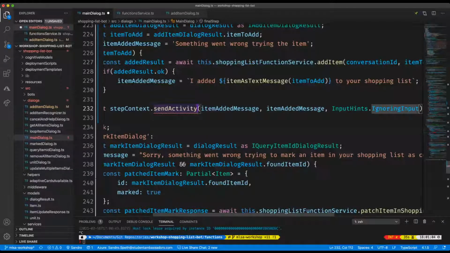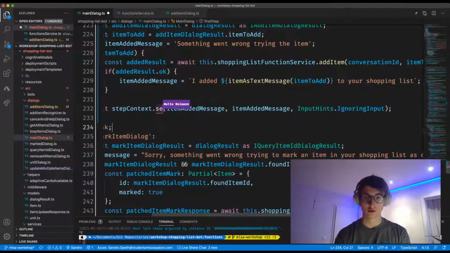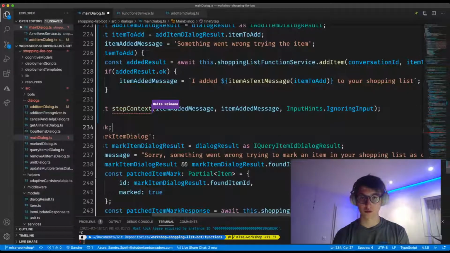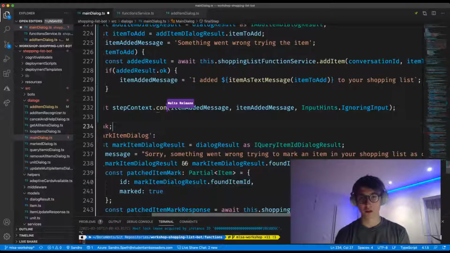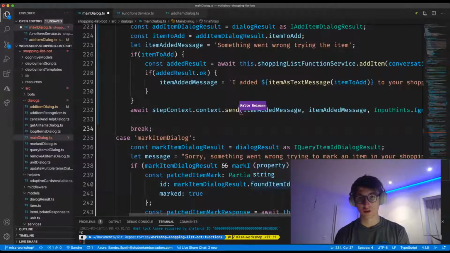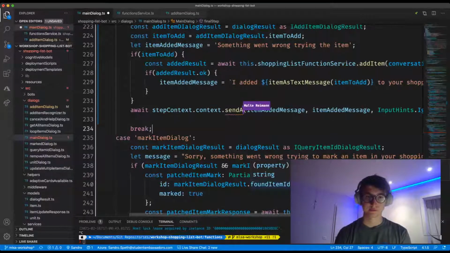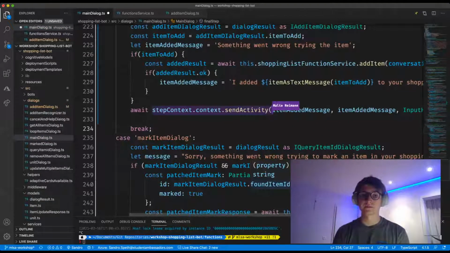Maybe not. And step context. Okay, so maybe it's a nested member. Send activity, maybe. Yes, here we go. Here we have the right method. So step context, the context, and the send activity. And we are done with this part.